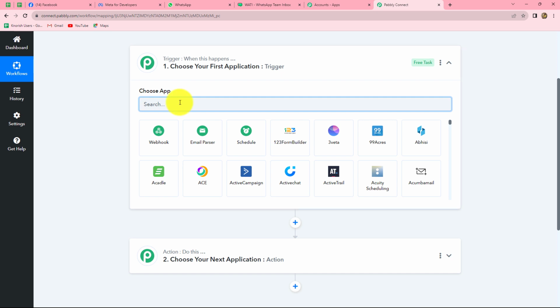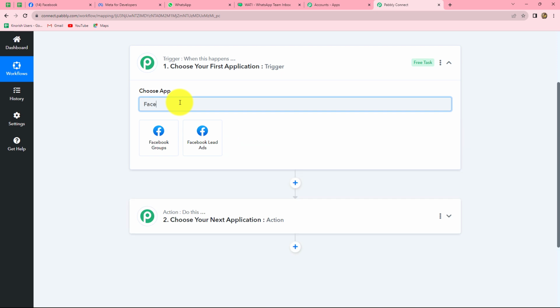Now let's start creating this workflow. First of all, we will select the trigger application as Facebook lead ads.